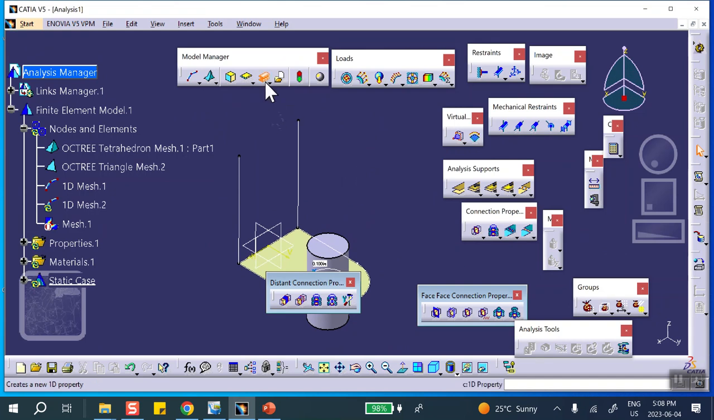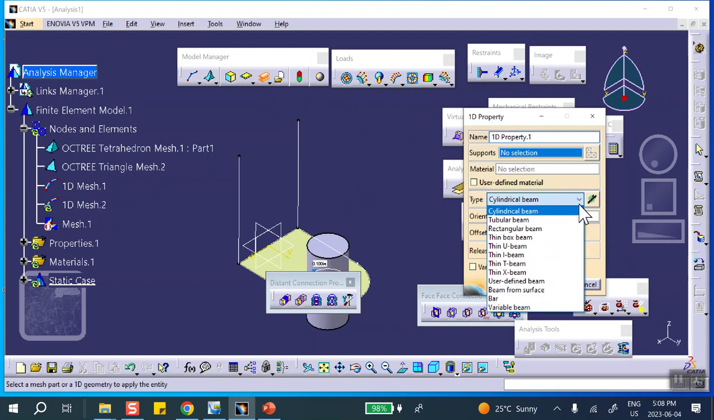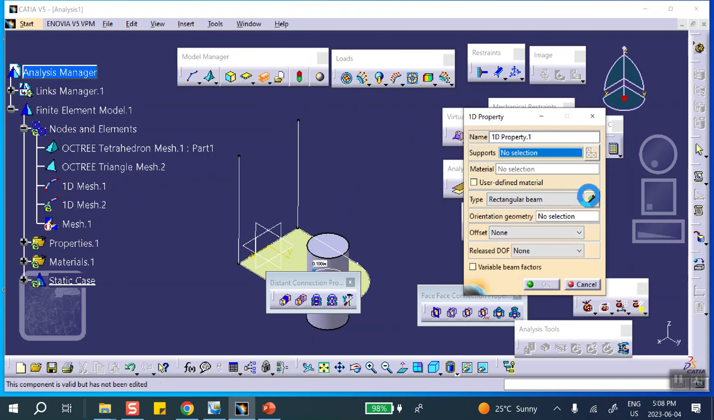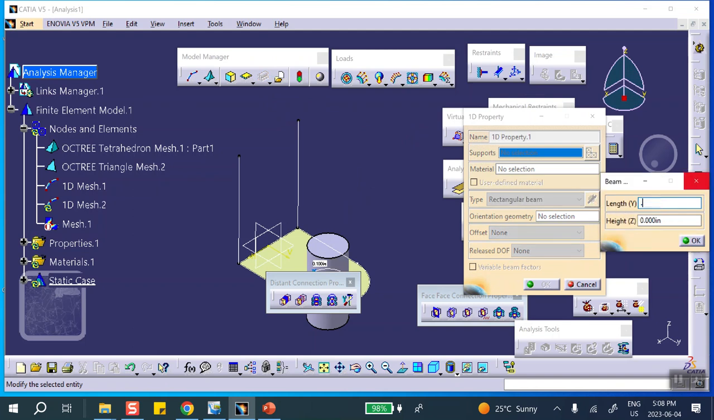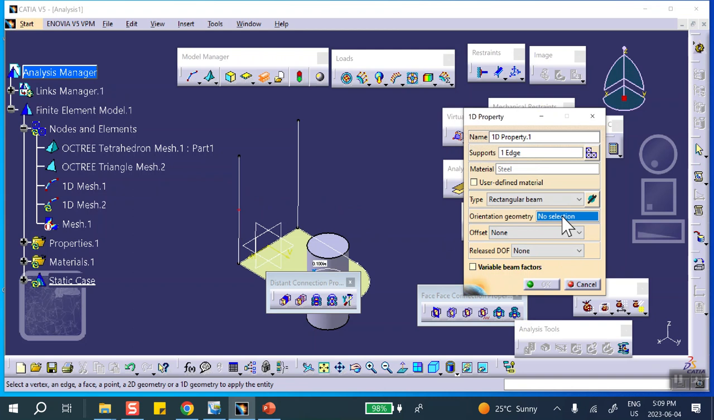Now, the cross section. We are told that it is, first of all, rectangular. The size of it is 0.05 by 0.05. And then it says, what is the support? Let's start with this one. Notice that I can't close it because it's expecting me to select the orientation point. The orientation point, I'm going to select this point on this side.